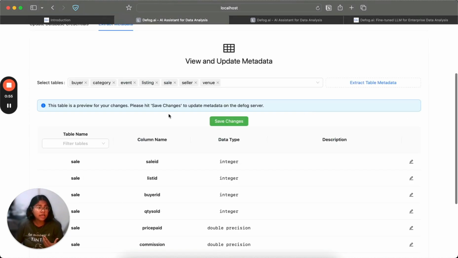It's only looking at these table names, column names, data type, and if available, a description of what it is. In this case, this is a database for a marketplace for buying and selling concert tickets. So you've got a buyer table, a seller table, event categories, event listings, sales transactions, venues, things like that.